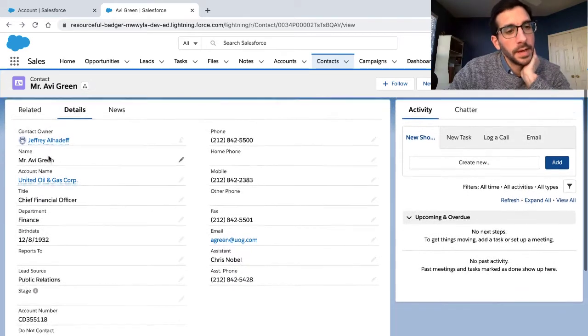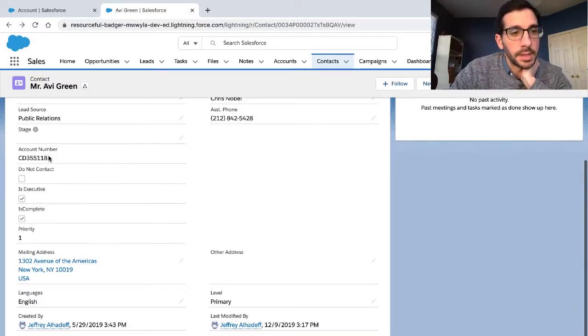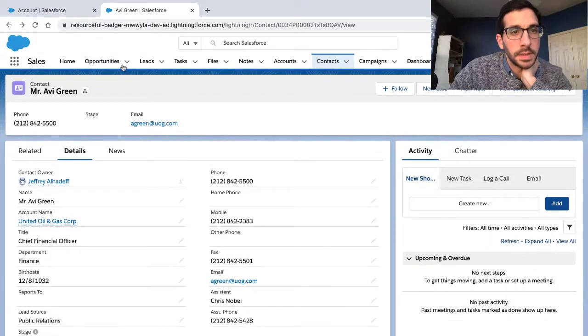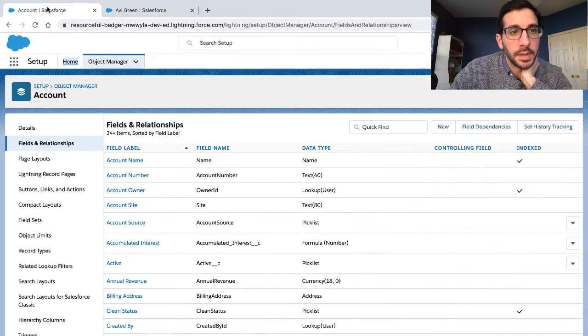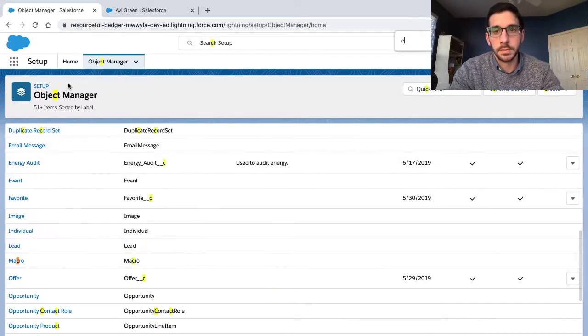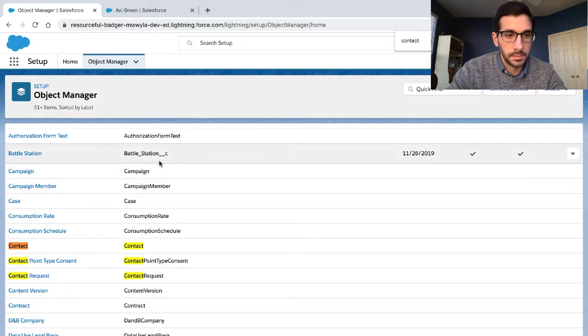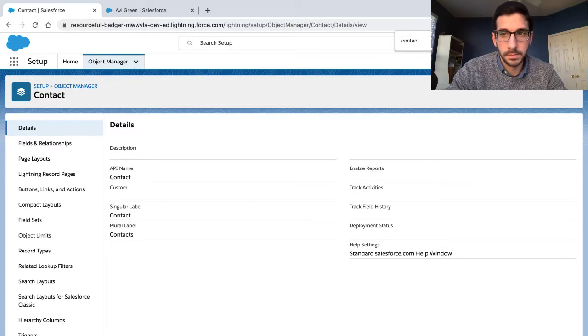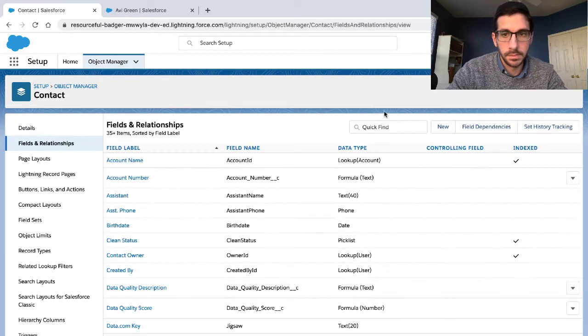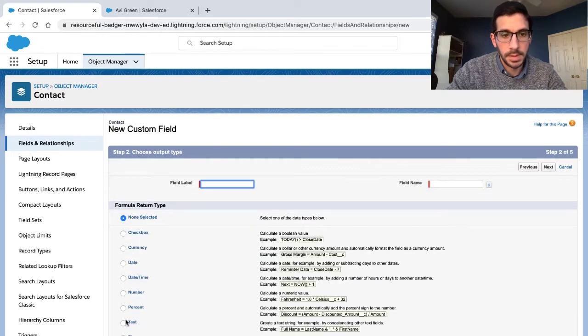So yeah, we don't have the website for the contact right now. So if we were to go over to the contact object, formula field, text type.